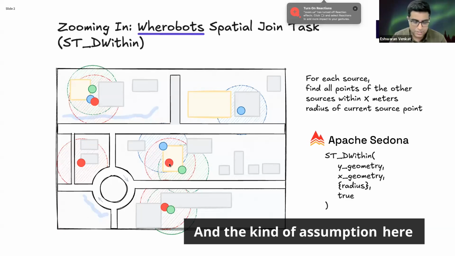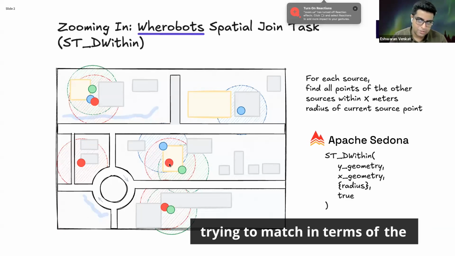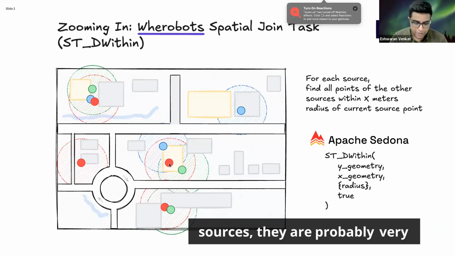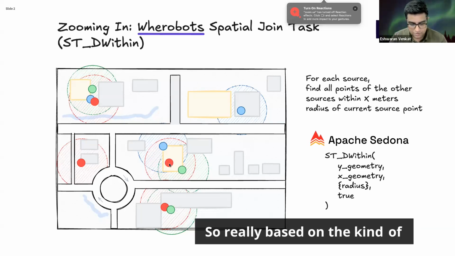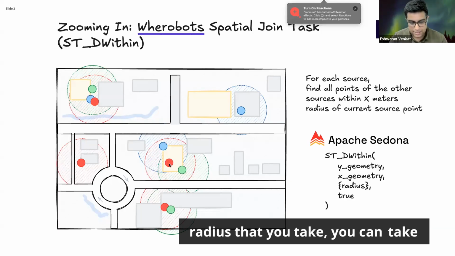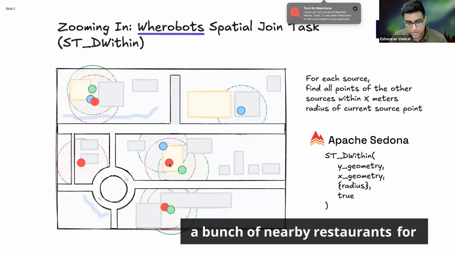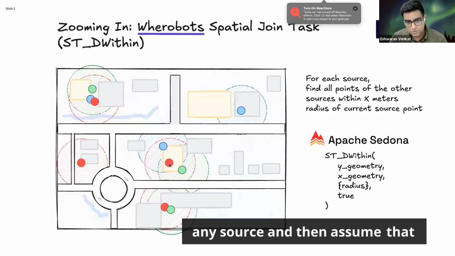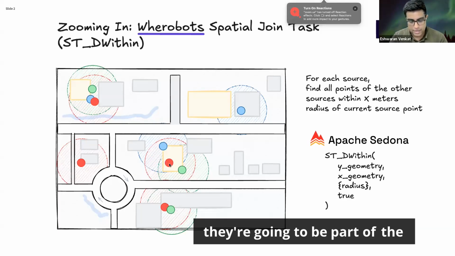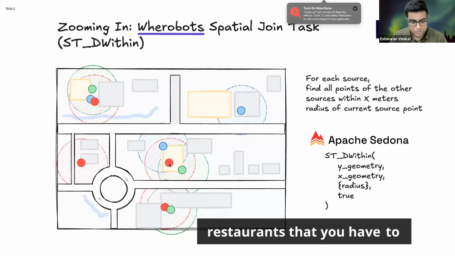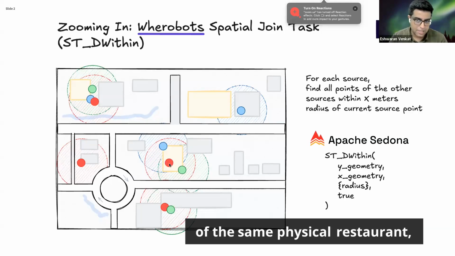The assumption here is that whatever you're trying to match in terms of the same restaurant from multiple sources, they are probably very close to each other. So based on the radius that you take, you can take a bunch of nearby restaurants for any source, and then assume that they're going to be part of the total universe of restaurants that you have to check to make sure that it's part of the same physical restaurant, so to speak.